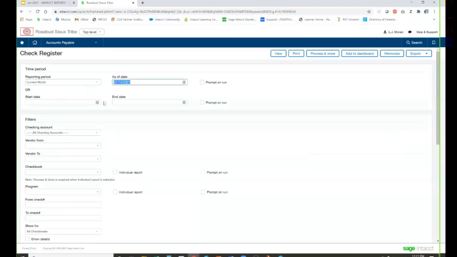And just like anything else, what period of time do we want to see? If I leave it at current month, and I want to see the report for just the month of September, could I leave it on current month and get a September report, even though it's January? And the answer would be yes. I'm going to change that date to September 30th.